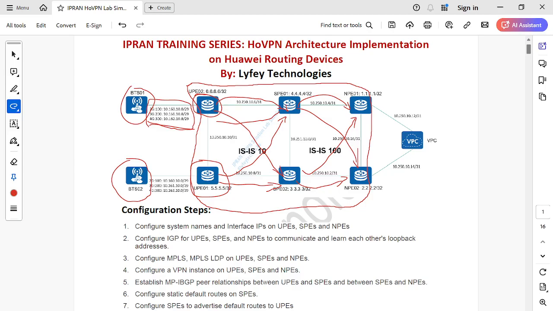We also need to configure VPN instances. Remember, we are isolating services in different VPN instances. So we'll be creating a VPN instance for 2G, a VPN instance for 3G, and another VPN instance for 4G. Then respective services will be configured in their respective VPN instances.